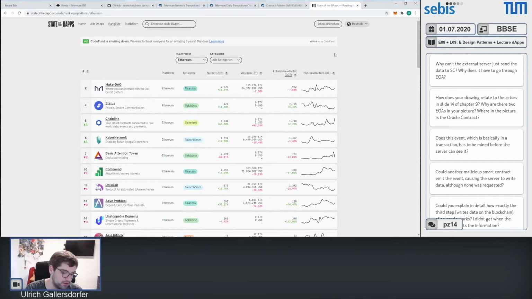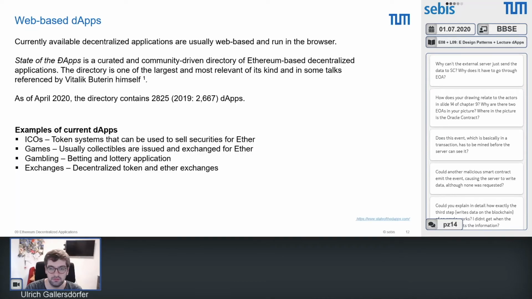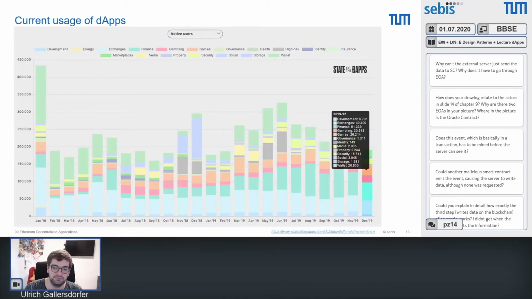Okay, continue with the lecture here. That's also from the website, some kind of current usage of dApps. As you see here, this is not too much, and it's not really relevant. It's also a little bit declining. In January 2018 it was more than in December 2019, for example. So it's really difficult to find a valid use case.